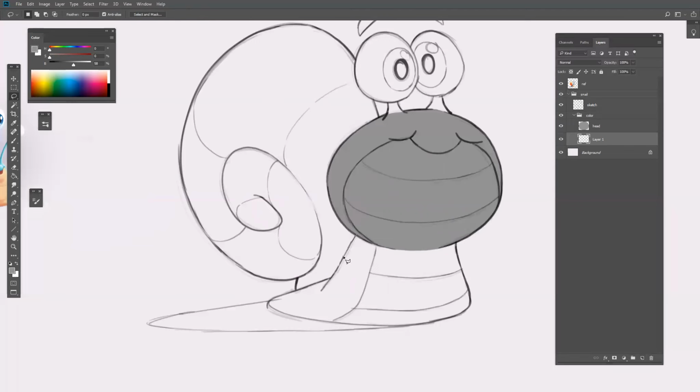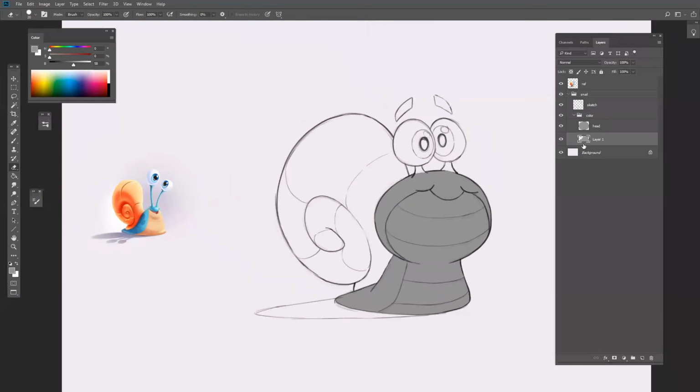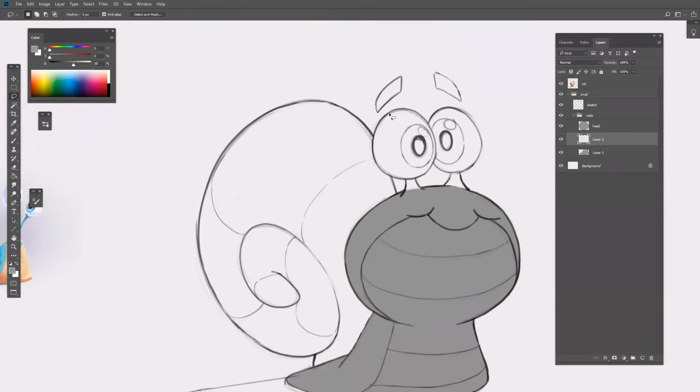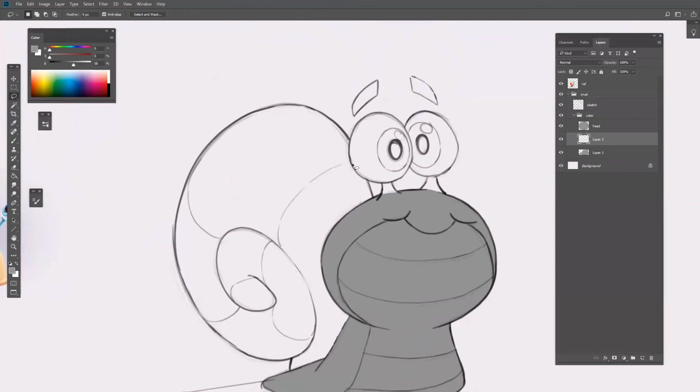So you can also zoom in to do that. So I'm going through, following these shapes, following this line art like this, filling it, and then erasing these parts. And then we have the body. And then let's do the eyes. So here, doing the eyes like this.